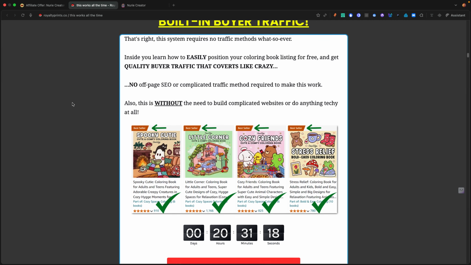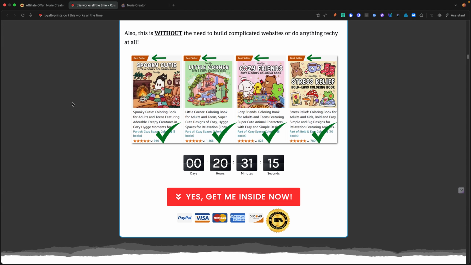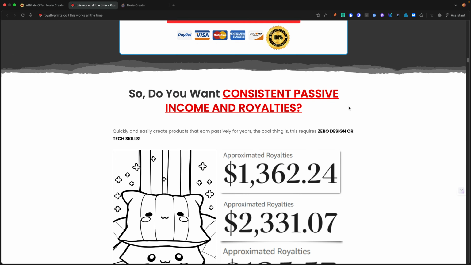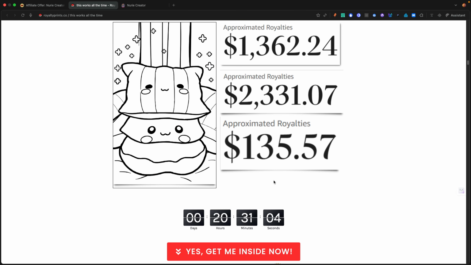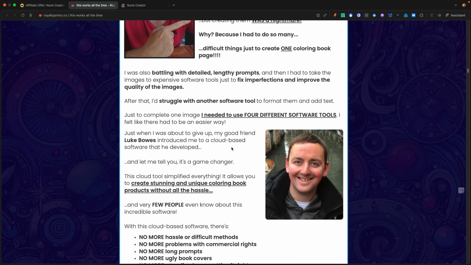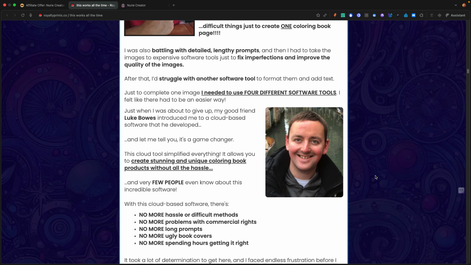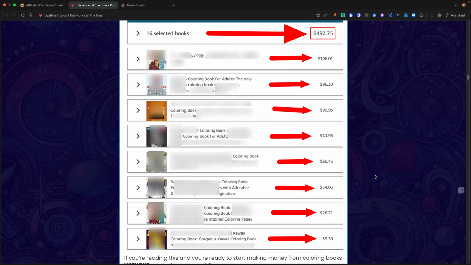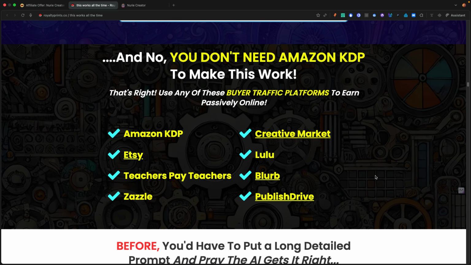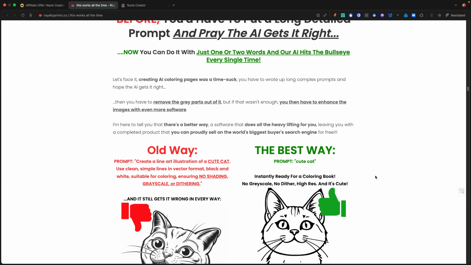It shows some of the coloring books. I'm not sure whether the examples they're using here are books created by Nurie, but these are some bestsellers on Amazon. And some of the images that you can create inside Nurie. Here is one of the creators, Ike Pause, and the developer, Luke Bowles. And some of the actual marketplaces you could put your coloring books on, such as Etsy, Teachers Pay Teachers, and of course Amazon KDP, because options matter.